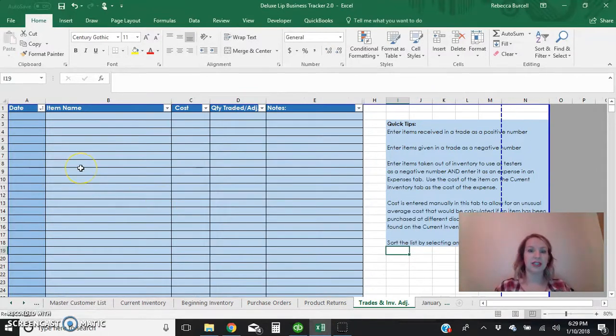Next tab is the trades and inventory adjustment tab. This one is really important. You'll use it a lot. If you ever do trades between yourself and another distributor, you can enter that here and keep your inventory correct. You can also enter anytime you adjust an item out of inventory. So say you need a new tester, or you give away an item that's not a sale, you give it away for a promotion or something like that. This is where you'll take it out of inventory.